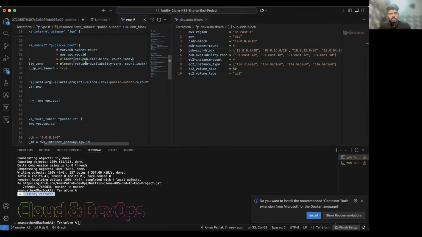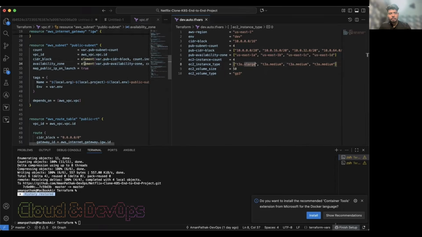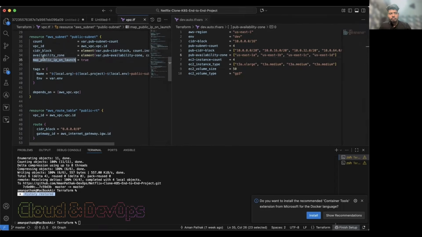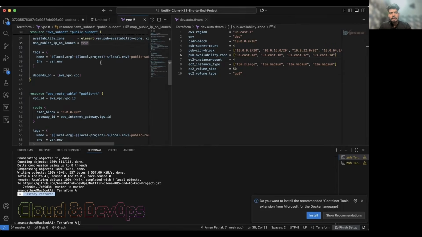You can see that here, and the same thing is coming from tfvars as well. You can see the public subnet and the public availability zone as well. So these are the things coming from here. And map public IP on launch means that our subnets will be public. It will enable the public IP on the public subnet as well, which makes it a public subnet, right?